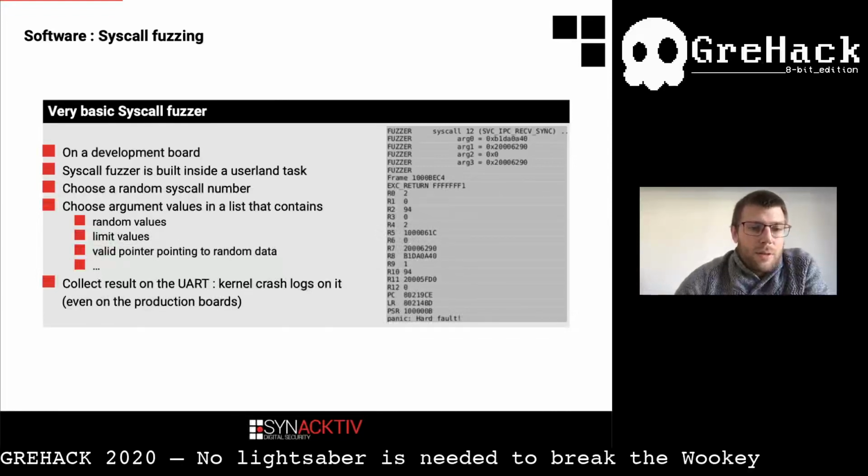ANSSI gives us a debug board. On this board, we are able to build and load a custom firmware, so we can add our task on it. How the fuzzer works: it takes a random syscall number and does a call with selected arguments. Arguments are chosen from a list of random values, limit values, valid pointers to random data, etc.